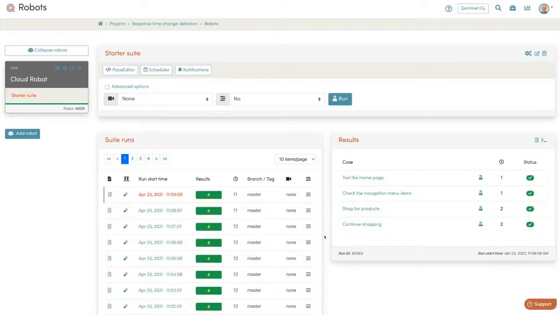I have created a test suite which is based on our starter suite. This suite already has some past test execution runs available and is scheduled to run every minute. Let's assume that I would like to start using test case duration change detection for this test suite.